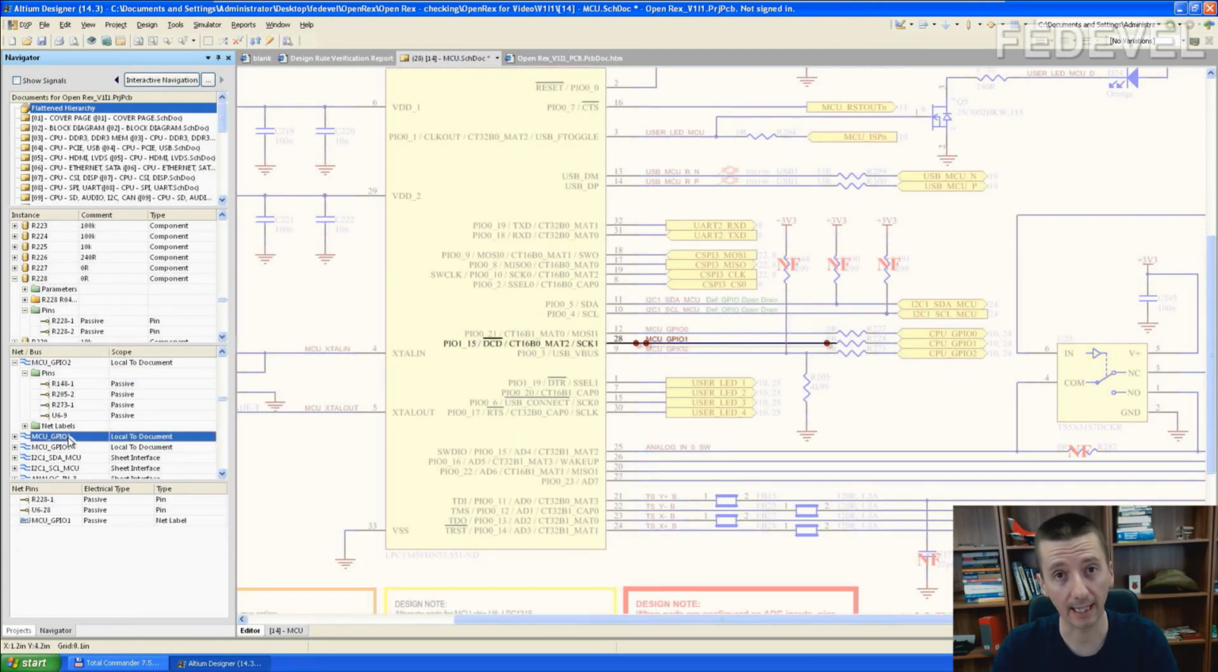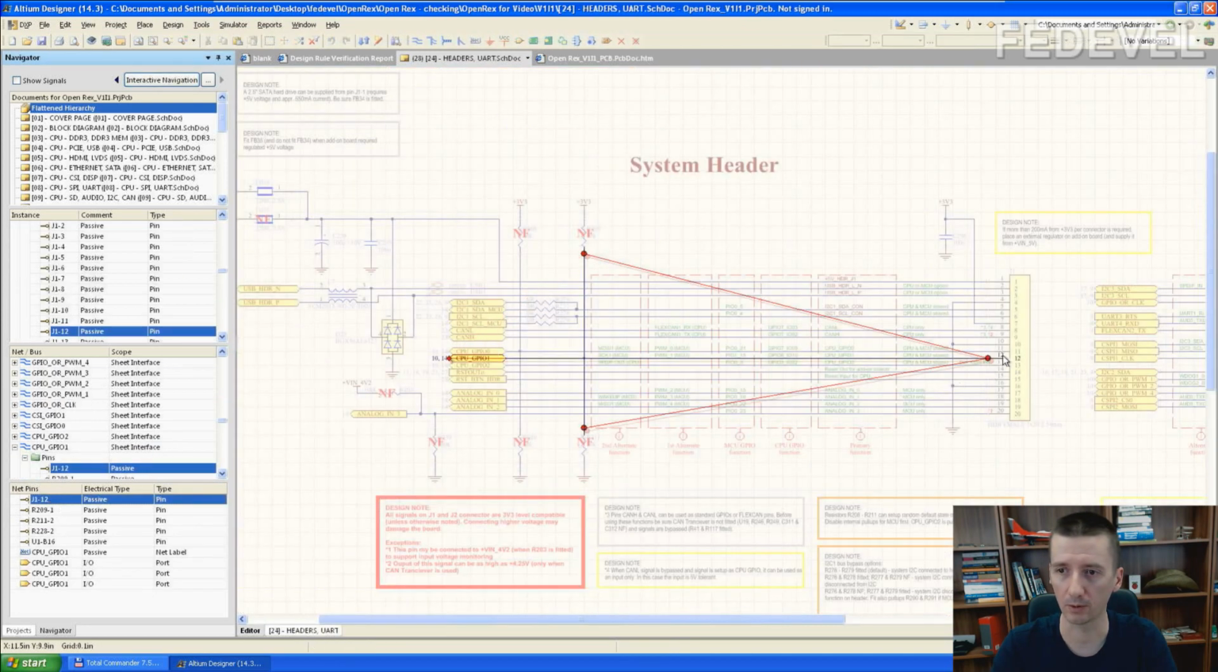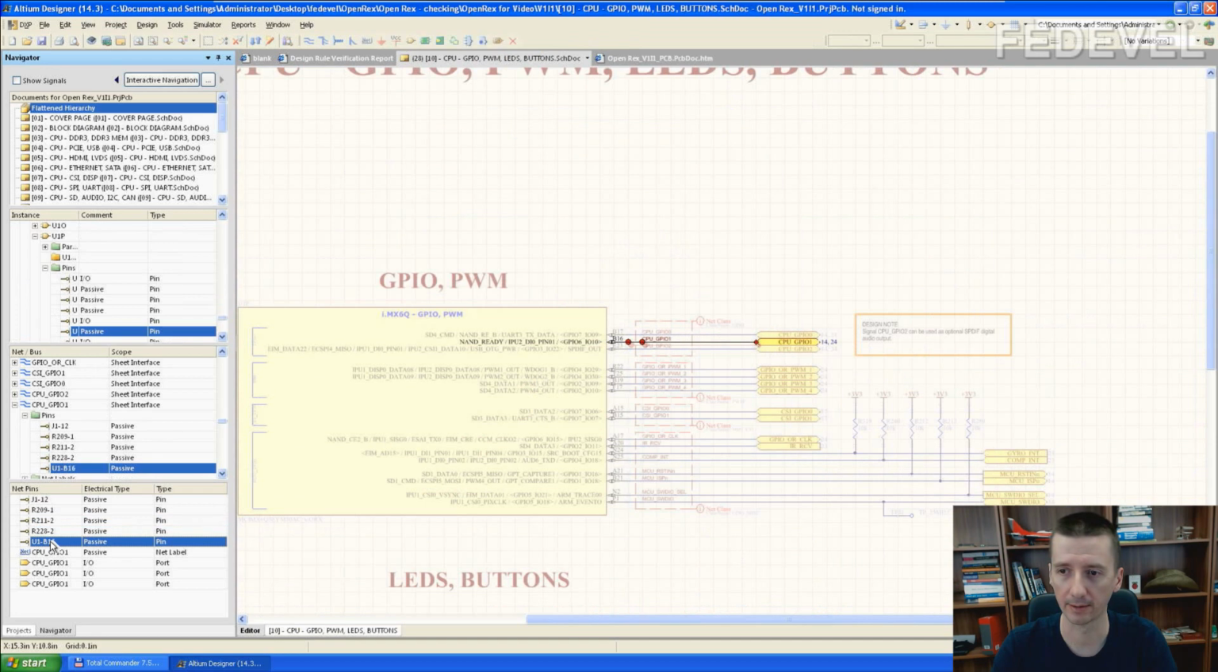GPIO1, exactly the kind of pin where you need to be careful. Do not set it as a push-pull output, because the other side of this pin is connected to the processor. I'm going to show you. Click here. It's connected to the header, pull-up and pull-down, and the processor.